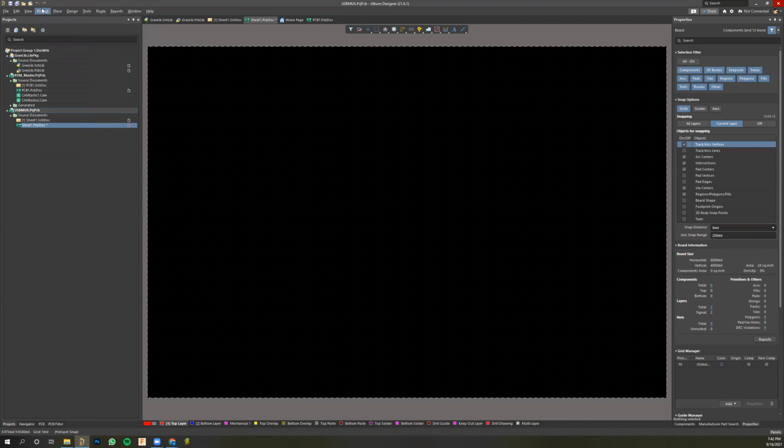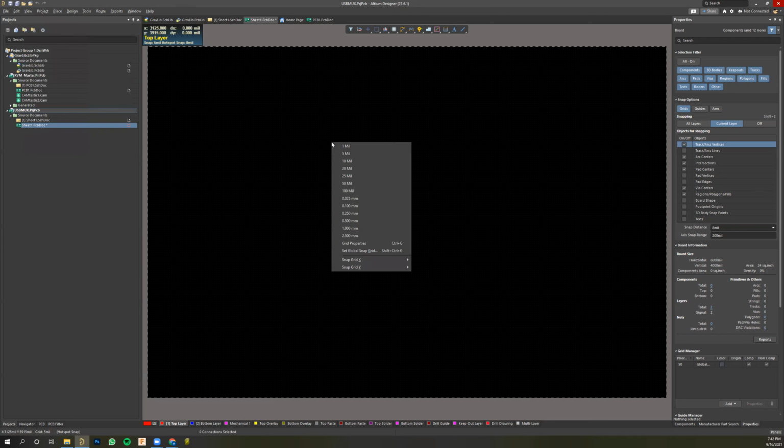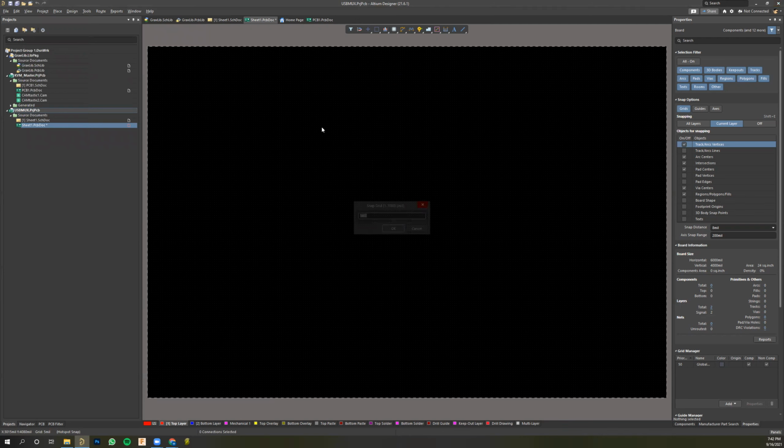You can get to this from the view grids thing. You can hit the letter G once, and this is just a snap grid. It helps you align your parts, so you can select any of these, or you can hit the G key twice, and you can set a custom grid. And again, that's just for helping you align parts and things like that.